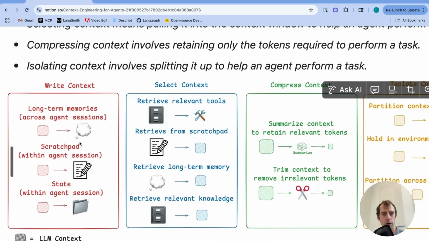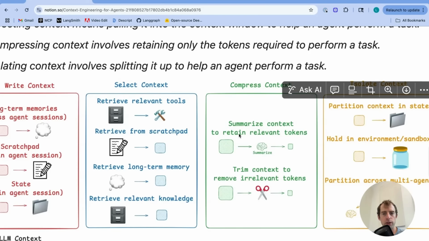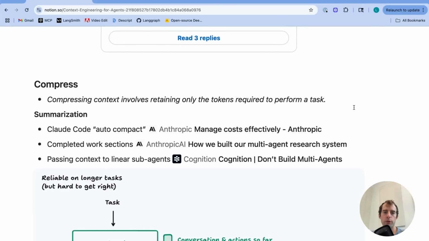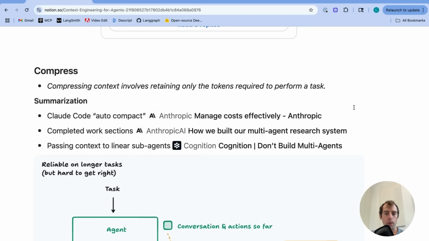So we talked about writing context. We talked about selecting context. Now let's talk about compressing context. This really involves retaining only the tokens required to perform a task. So a common idea here is summarization. If you used Claude Code, for example, you might have noticed that it'll call auto-compact once the session reaches 95% of the context window, 200,000 tokens for the Claude series. And so that's an example of applying summarization across a full kind of agent user trajectory.